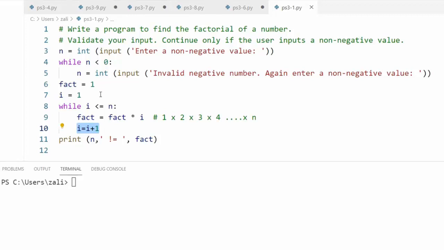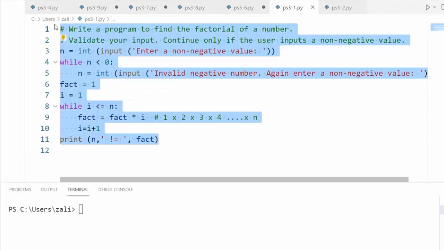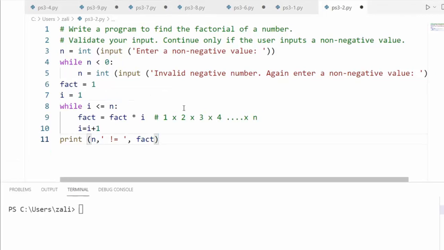plus 1, since the range in a loop stops at n minus 1. So if your range is 5, it's going to go from 0 to 4. So I will try to solve the same example in the next problem using a for loop. In this example now, we will do the same factorial question, but using a for loop.